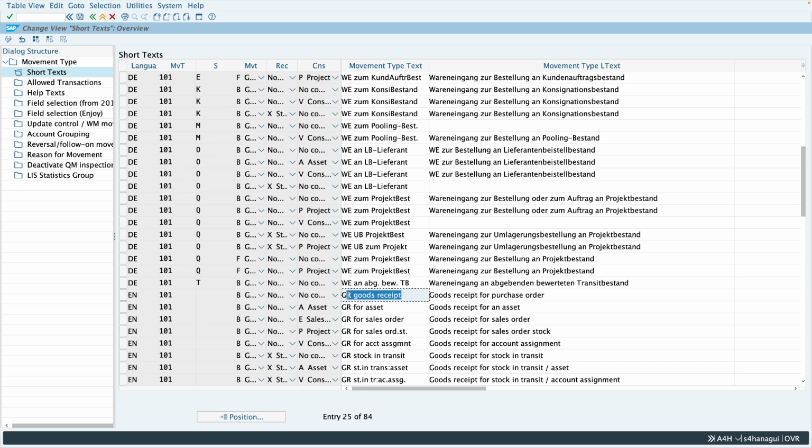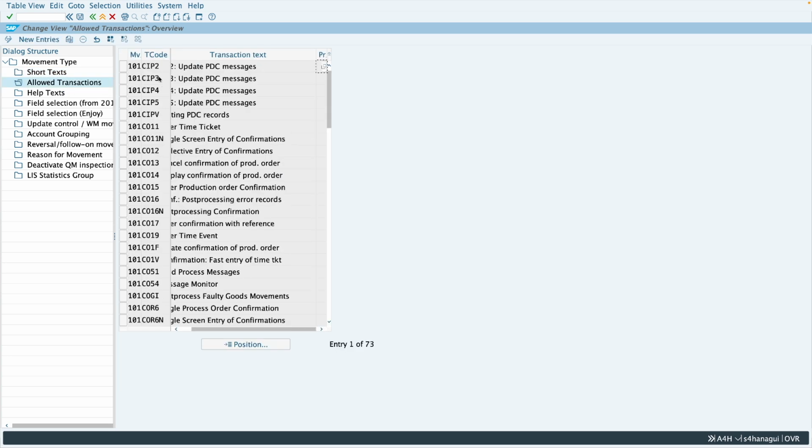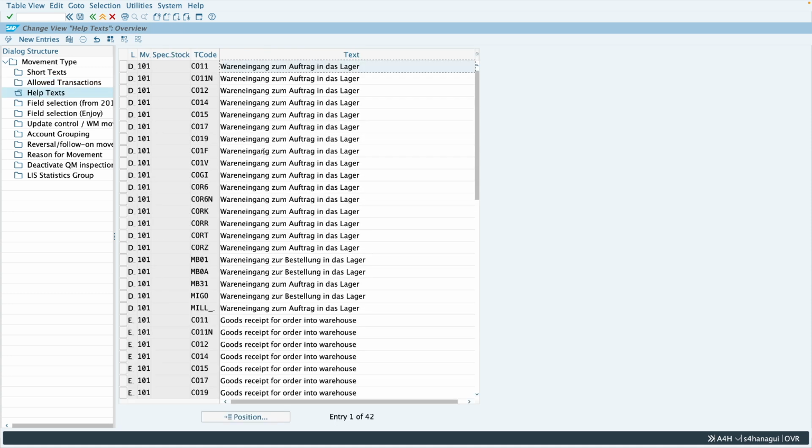That is the short text. So if I am doing a consumption against asset, then the system will tell me GR for asset. You can see here for special stock indicator K, the short text changes to GR for consignment stock. So based on these combinations, the system will show the short text of the movement type which you are posting. Okay. Then if I go to this particular folder, that is for allowed transactions, you can see what all T codes are allowed to post this particular movement type. Then if you go to help text, here you will see the text which appears when you take a drop down for the movement type.